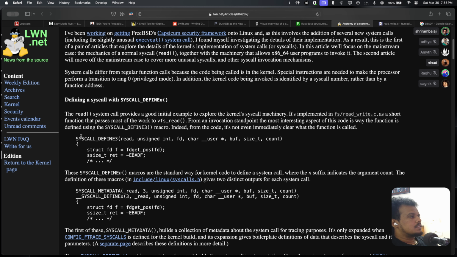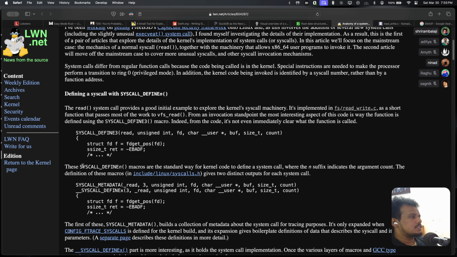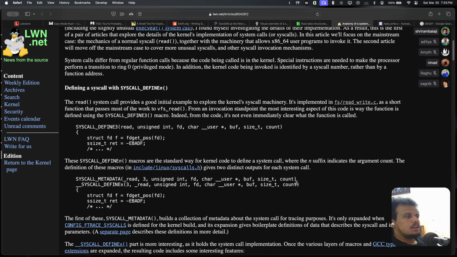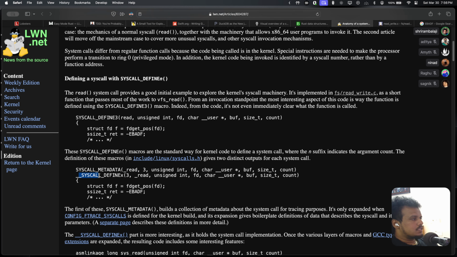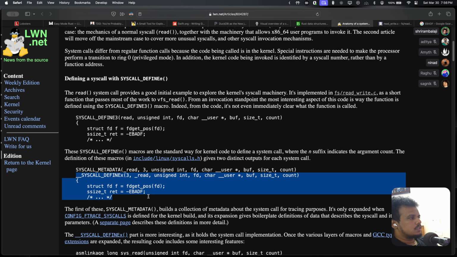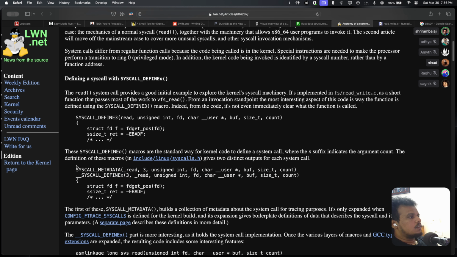Cool. So let's read more. SYSCALL_DEFINE3. These SYSCALL_DEFINEn macros are the standard way for kernel code to define a system call, where the n suffix indicates the argument count. The definition of these macros gives 2 distinct outputs for each system call: SYSCALL_METADATA, which is read, 3, unsigned int fd, char __user *, which is all the arguments, and then a __SYSCALL_DEFINEx. Okay, this is another way of doing it.